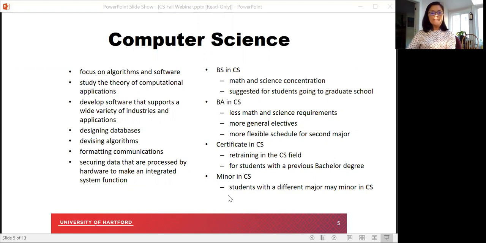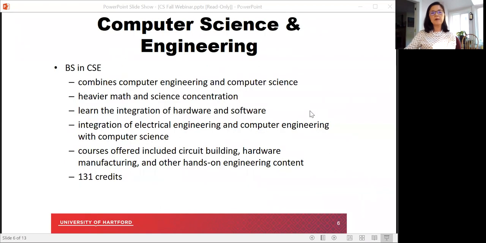The fourth bullet here is a minor in computer science. So let's say you choose to major in English. I'm just picking one as an example. You could minor in computer science. That has a smaller set of requirements that would be required of you, because you'll be satisfying your English major courses for the most part. So that's what computer science is. Again, focusing on algorithms and software.